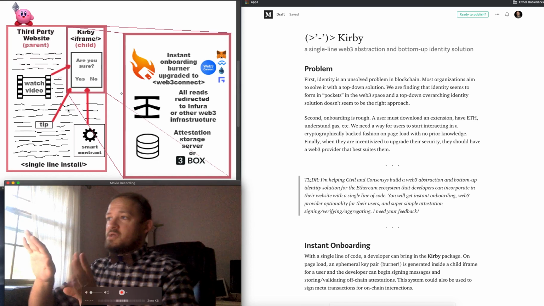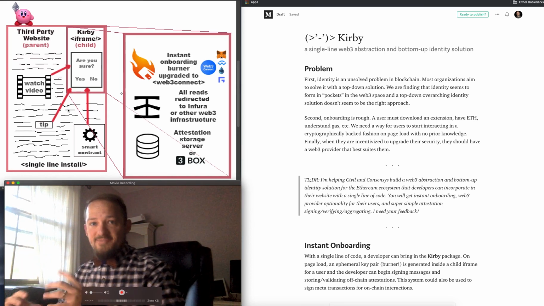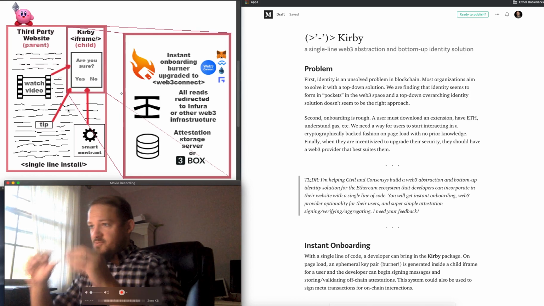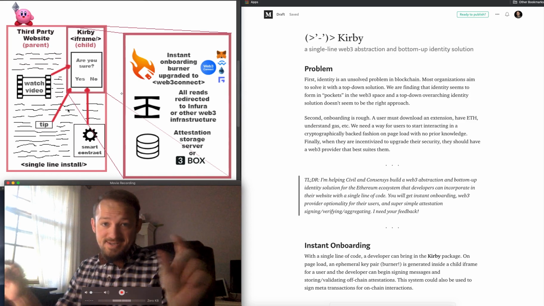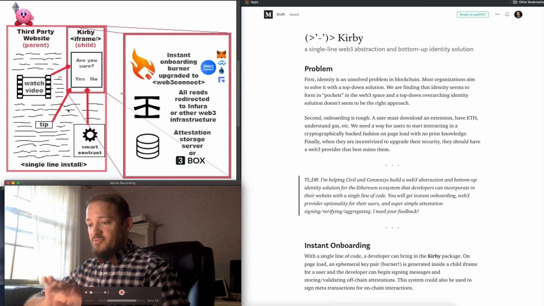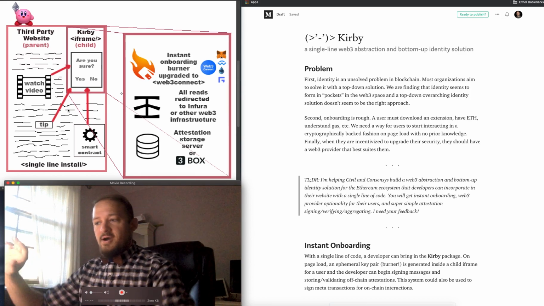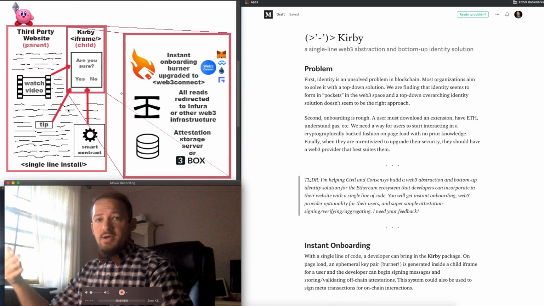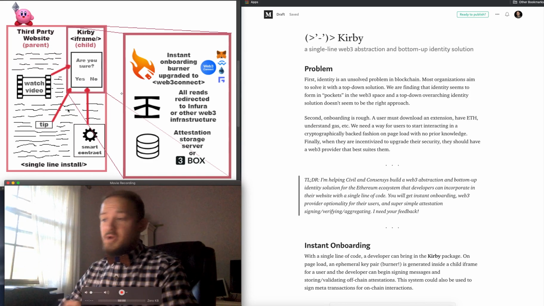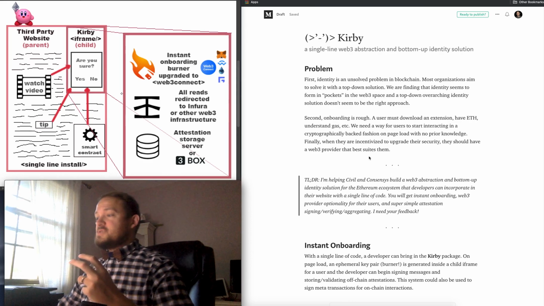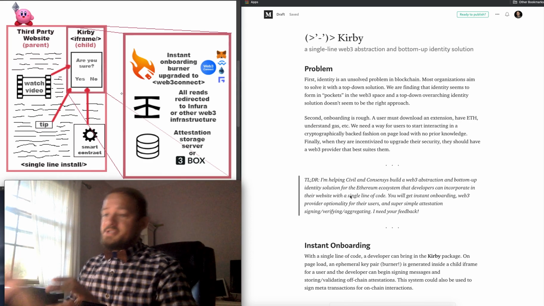It starts with instant onboarding. I think that's an important thing we don't have in Web3 right now, and it's instant onboarding for the developer too. They bring in a single line, and once that line is on their website, when someone lands there, they automatically have a burner generated for them. So they have an ephemeral key pair, almost like a session key pair created just for showing up.